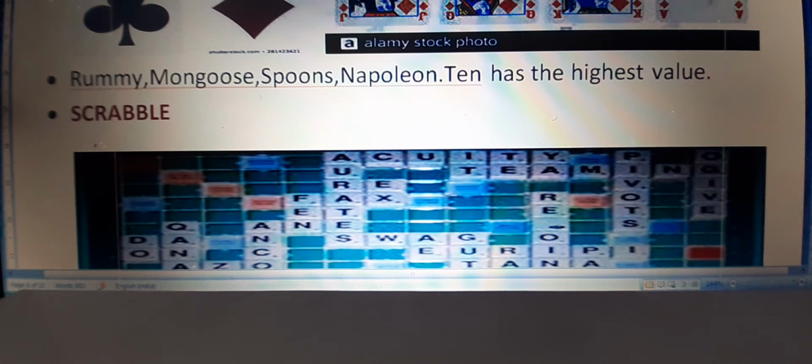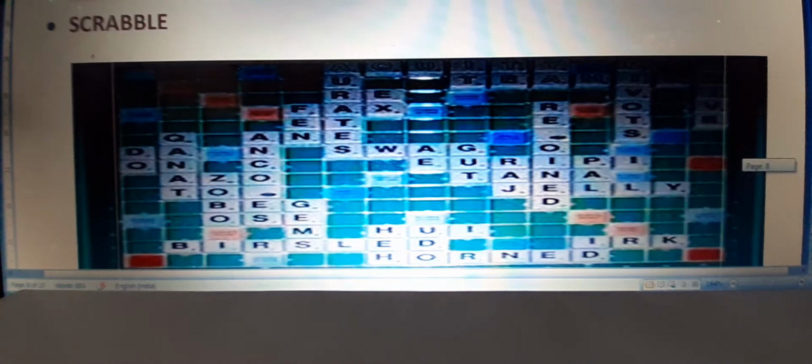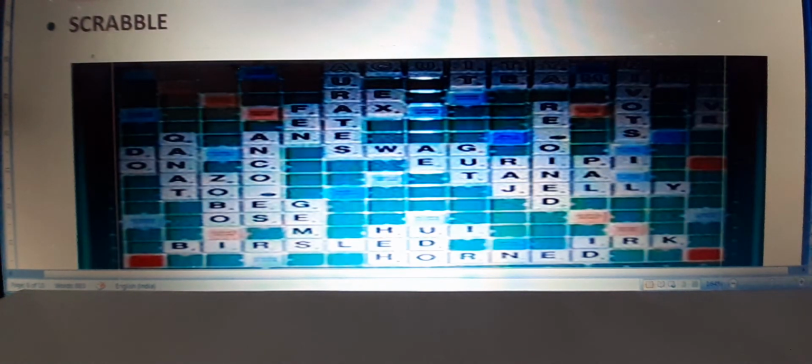Now the next game that we are going to discuss is the Scrabble. This is the Scrabble game. Alright. Now this Scrabble game, originally called Crisscross, was developed by Alfred M. Butts, an architect, in 1931. It was redesigned and renamed as Scrabble.